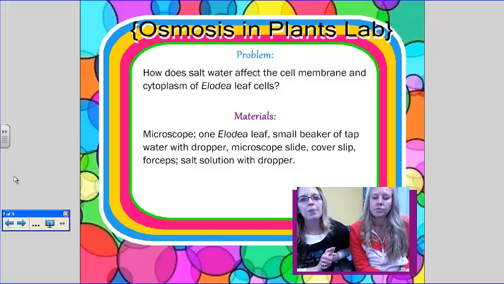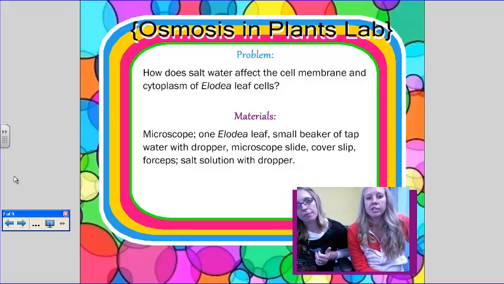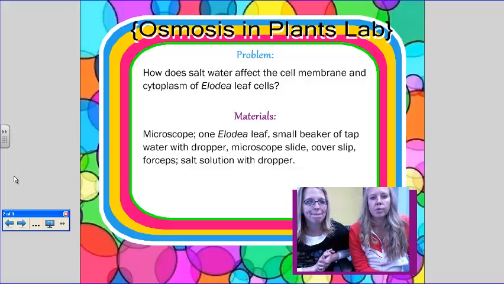Okay, so the problem statement or textbook question for this lab is how does salt water affect the cell membrane and cytoplasm of leaf cells? Then you have your materials. There's not anything in this material list that you haven't seen before. The only thing new is a salt solution, but that's basically like salt water. If you've ever gargled with salt water before, that's what we're making.